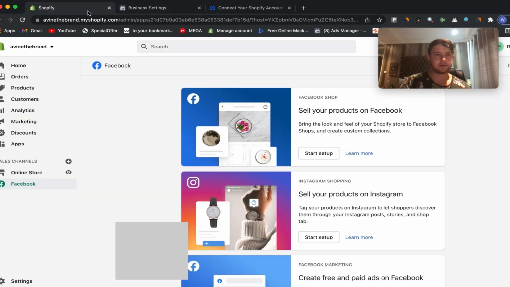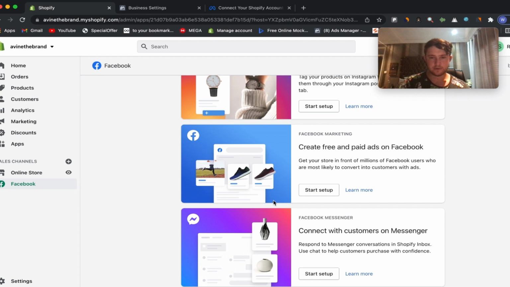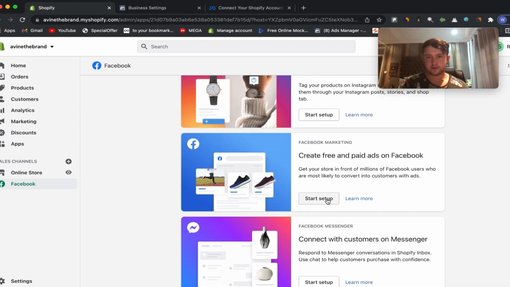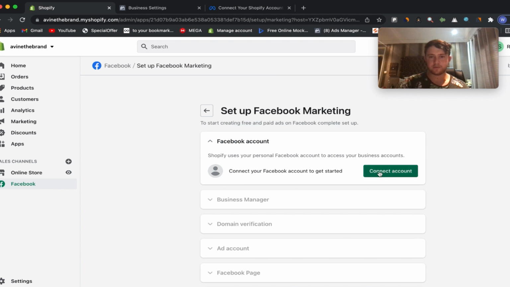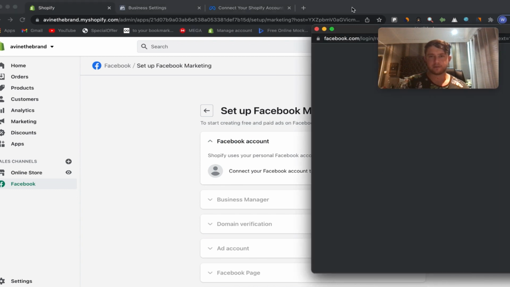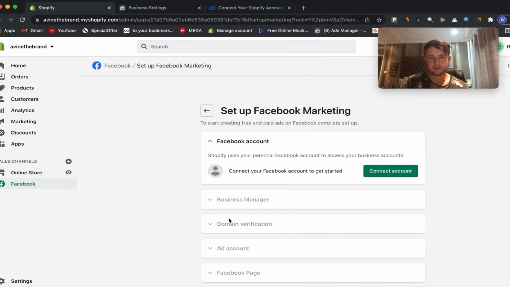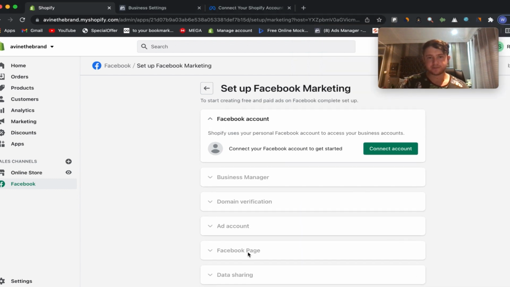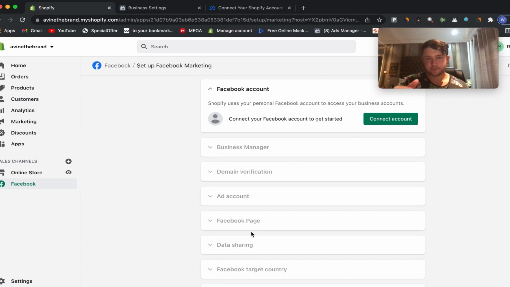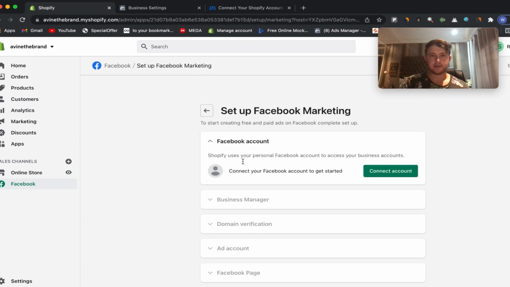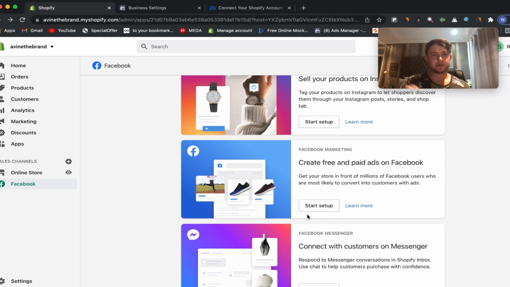Okay, so let's go back to Shopify. Let's click here on start setup. From here you can connect your Facebook account. Click there and log in with your Facebook, and through that, your business manager, add your ad accounts, and then you'll be able to run ads. That's a pretty simple process, so just go ahead and complete those steps.